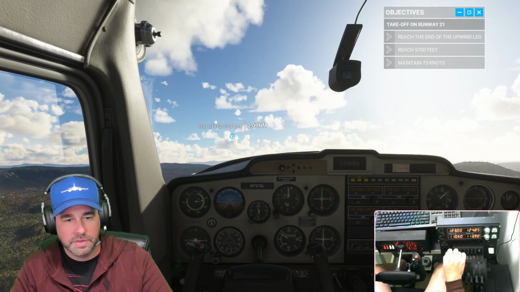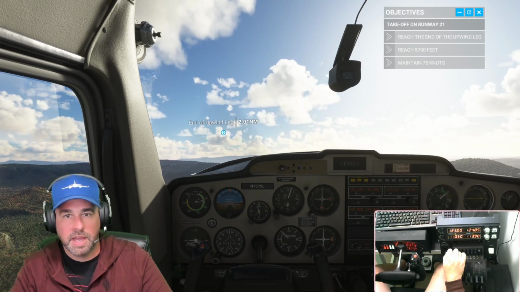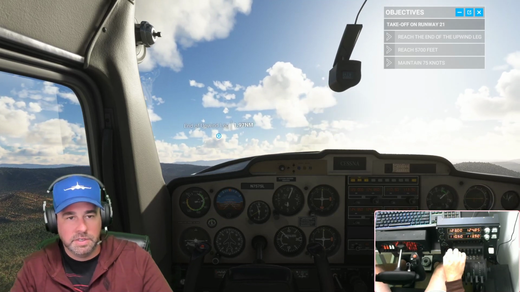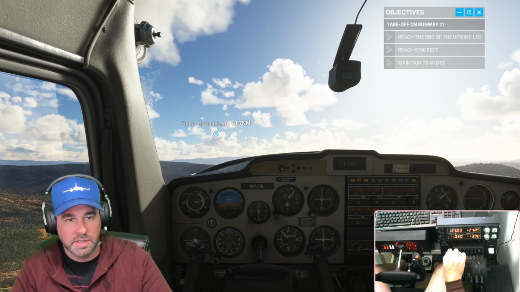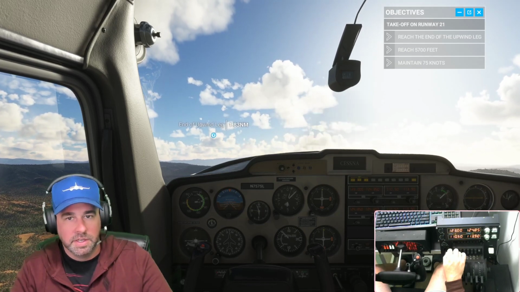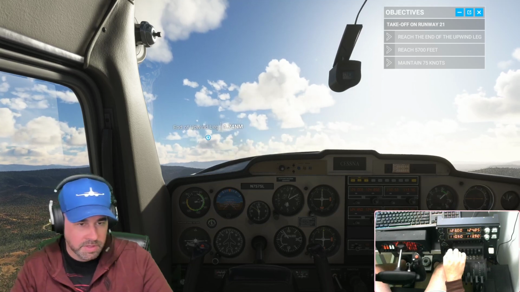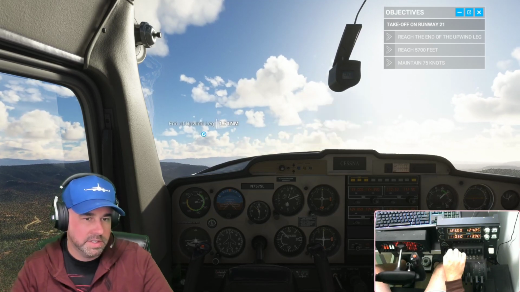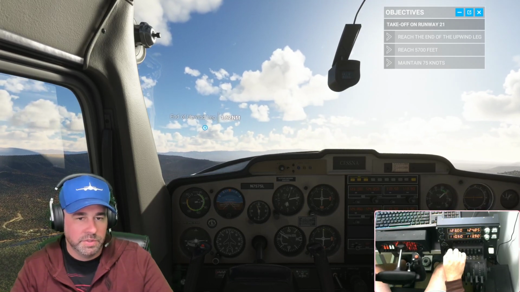Just enough to get us up to 5,700 feet as we enter our downwind leg here. And then we will maintain 75 knots. Right now we're at 60, so let's put the nose down slightly here. We're still climbing.